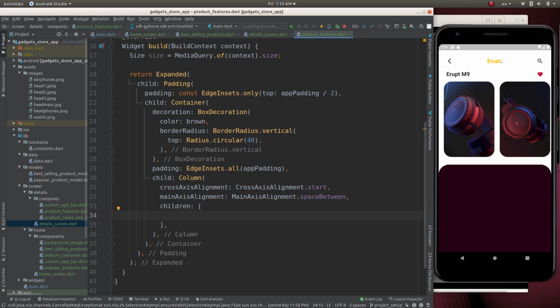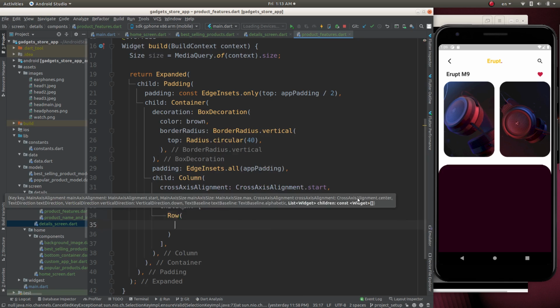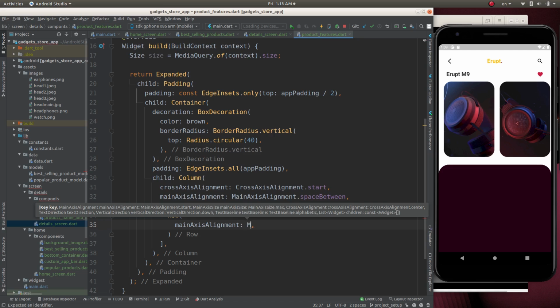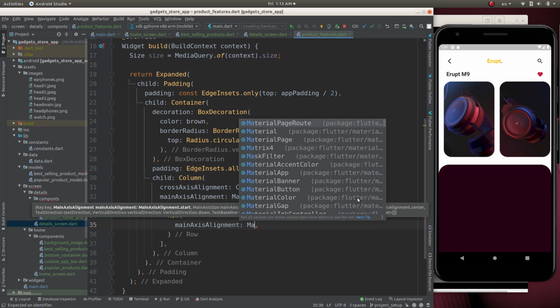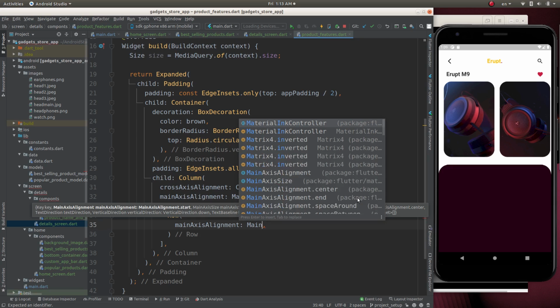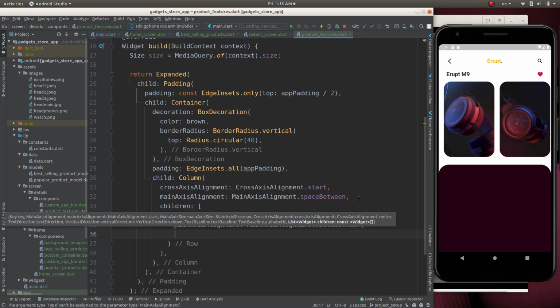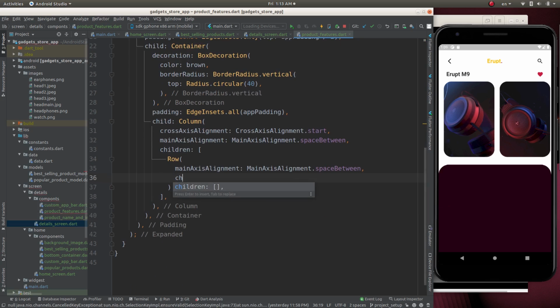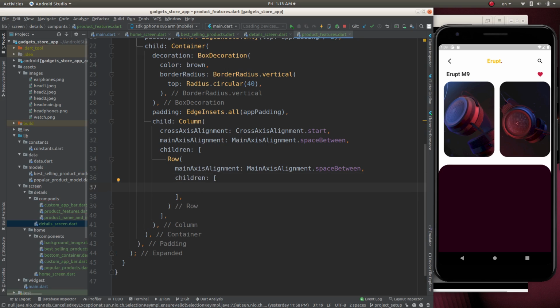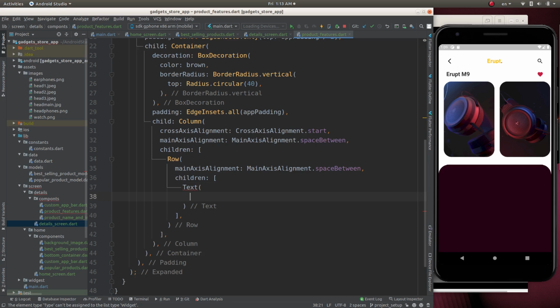Children, and the children will be a row, main axis alignment, main axis alignment dot space between. First children will be a text, text will be a feature, texture.